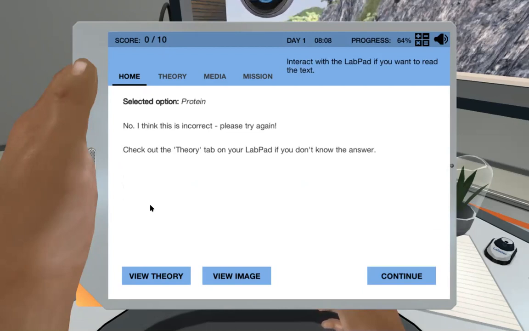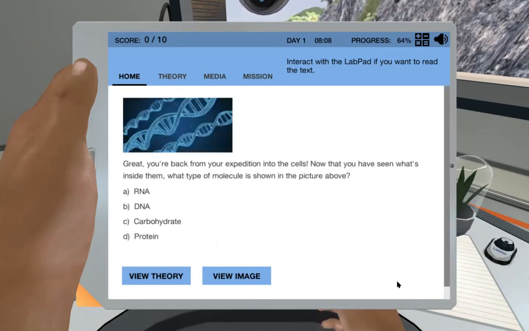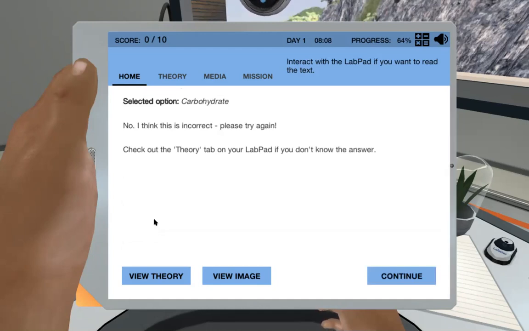Okay, so it's letting you know that if you're unsure, you can always click here to get background information, or you can click here. Both take you to the same place. So I'm actually not going to click that. I'm going to go to continue. And what I want to show you is, let's go ahead and click a wrong answer. No, again, I think this is incorrect. Please try again. Check out the Theory tab on your lab pad if you don't know the answer.